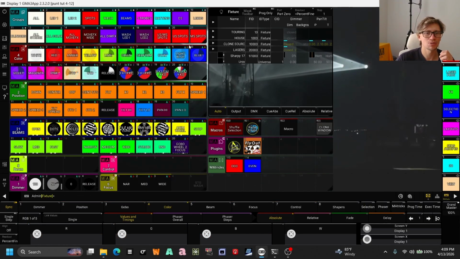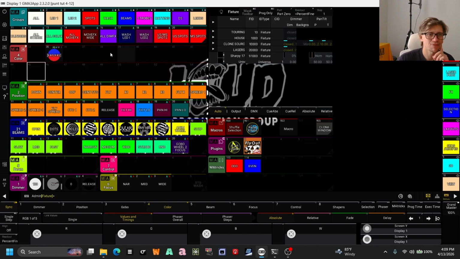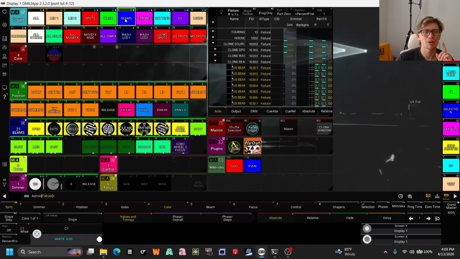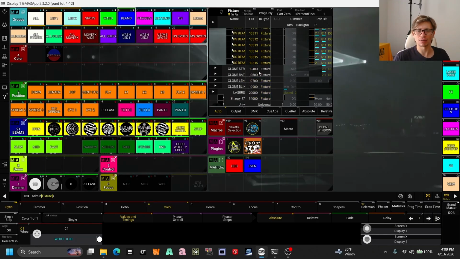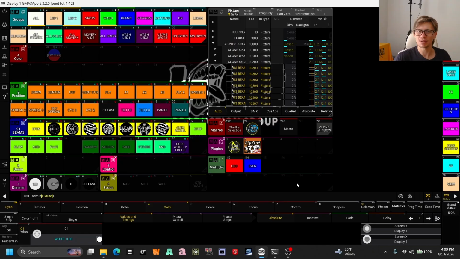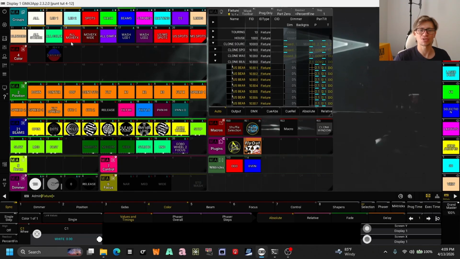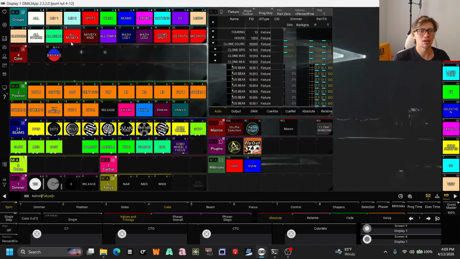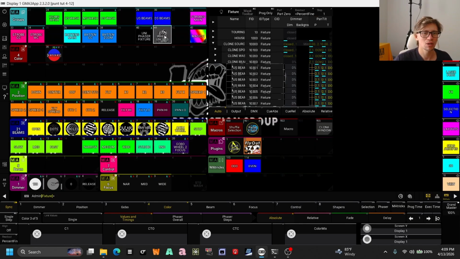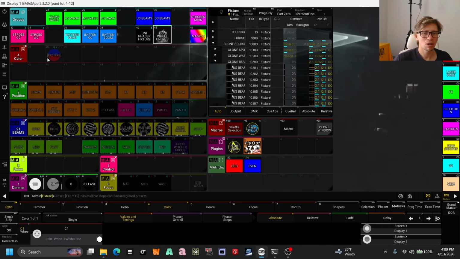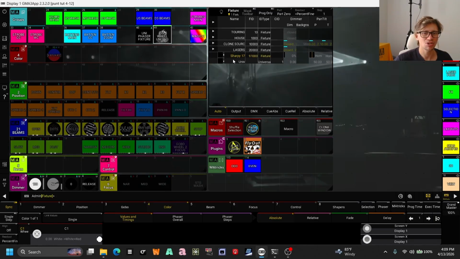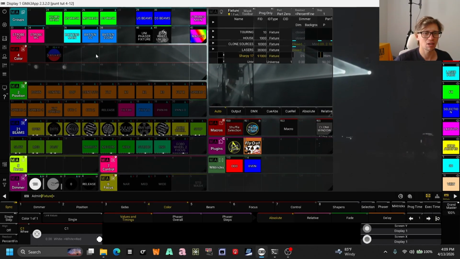So what we're going to do now is take this even a step further, because I'll show you why. We grab our beams, which are not color mixing fixtures. A lot of beams aren't. Almost all beams aren't, actually, even nowadays. What we're going to do here is store over this again.